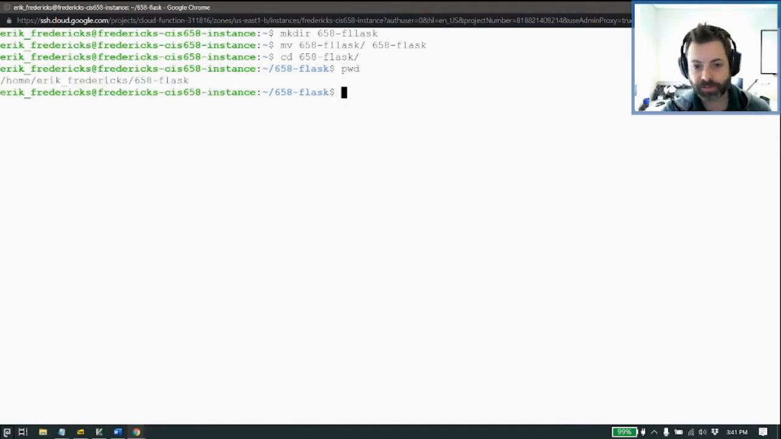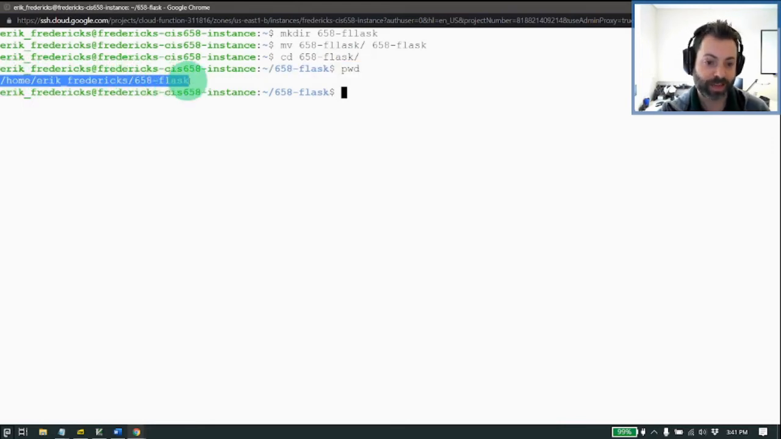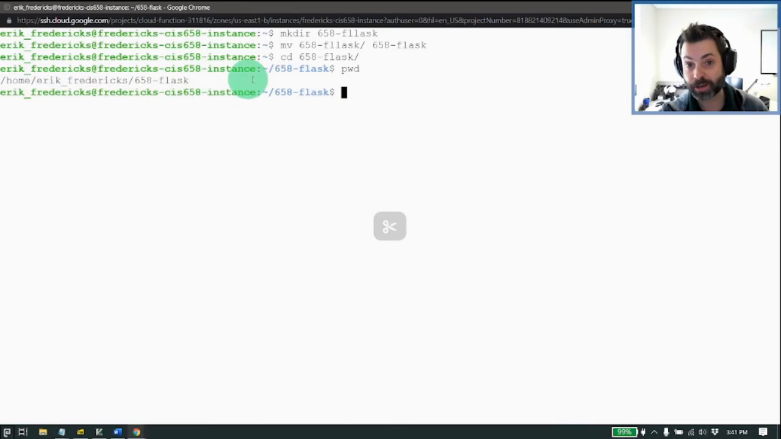Now, just for reference, pwd is going to tell you where you are. This is in my home directory, my user directory, and then this 658 directory. So I'm running this web server just from my user account. I'm not putting it in var www html. This will run wherever I tell it to run from. All right, so good so far.